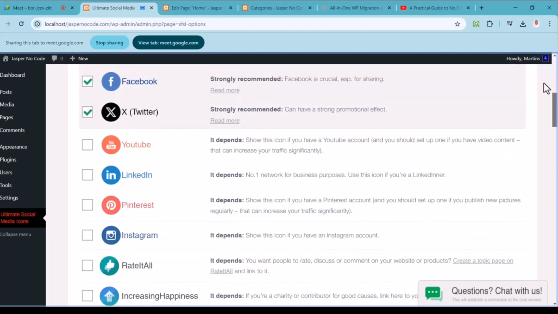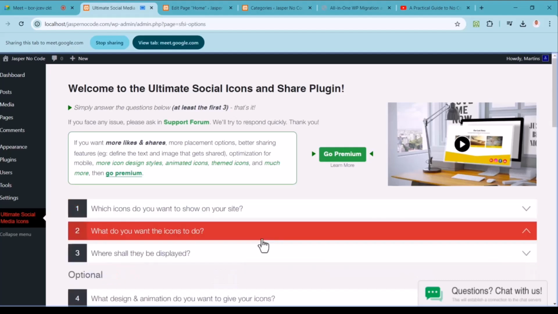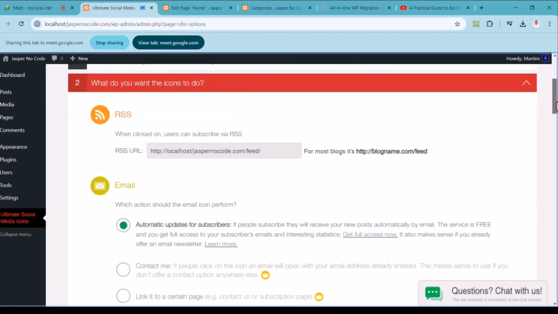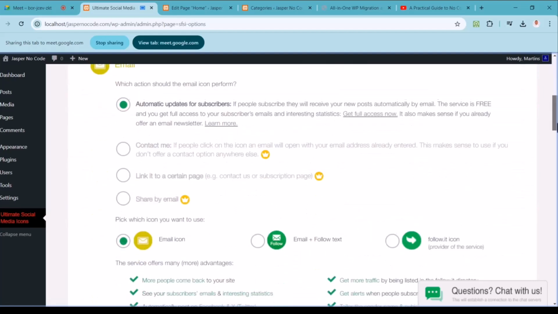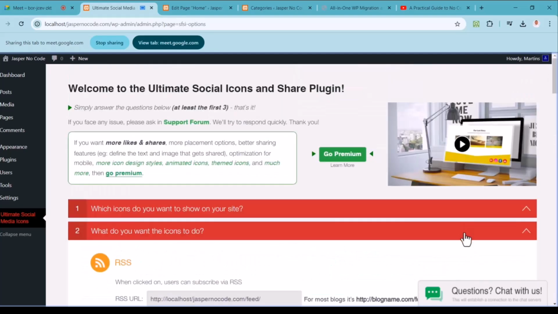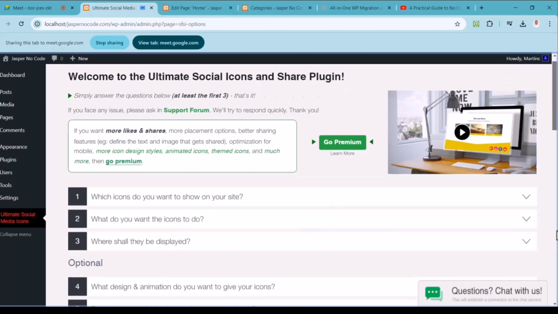The other settings are like, what do you want the icons to do? Of course, to share to the platform. So let's just move on. You can check out all of these things and then customize them as you want. But I think this is fine. I'll just click on save settings.